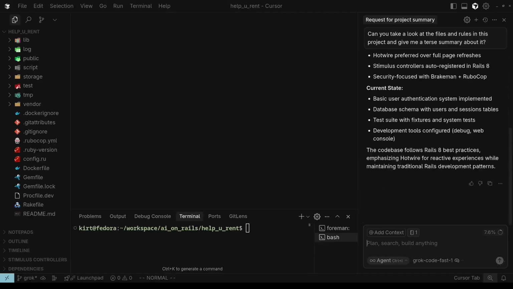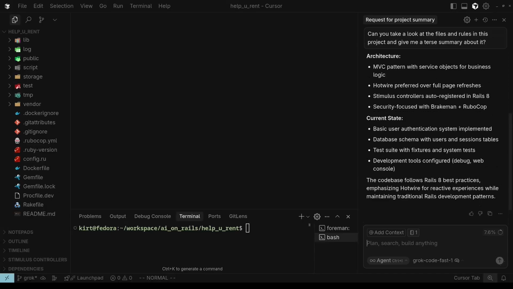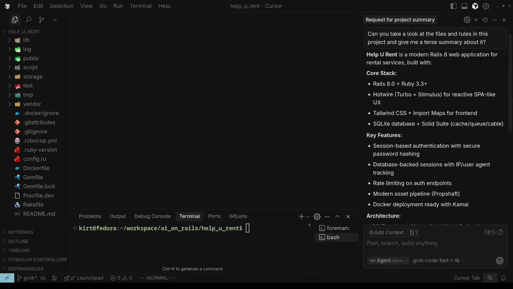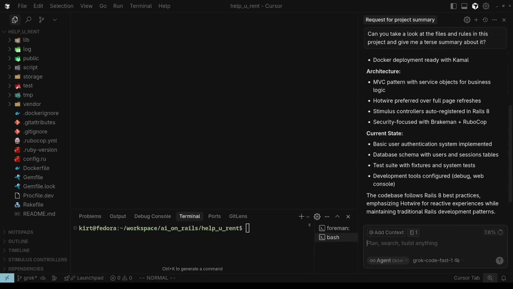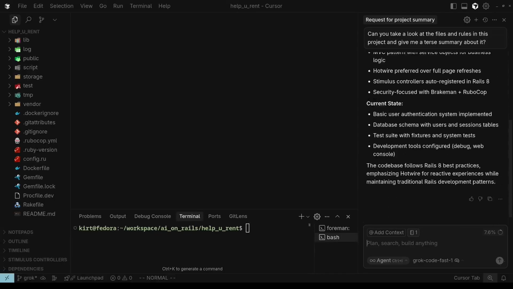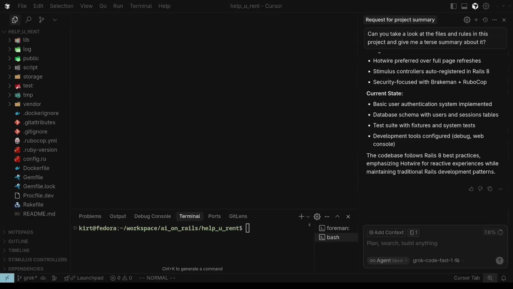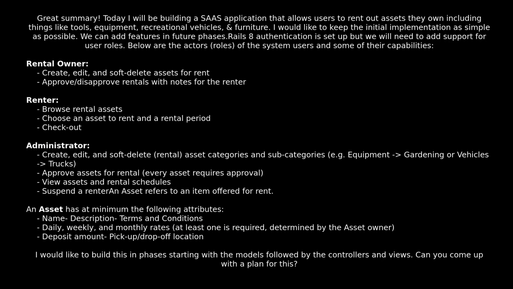And Grok looks like it's living up to its name. That was very fast. It did not take that long at all. Looks like it has everything that I would expect from a summary. So far it's off to a good start. Okay, now we're going to hit it with what should be our biggest prompt.